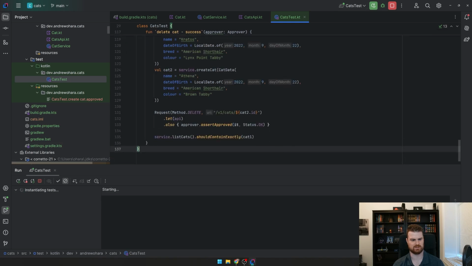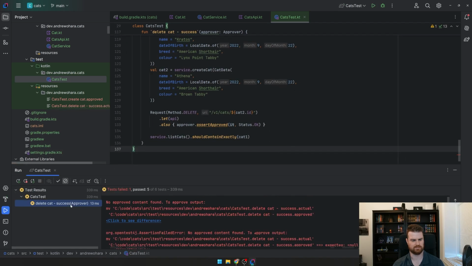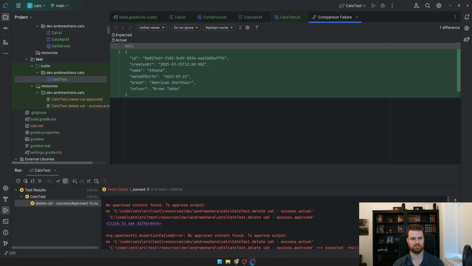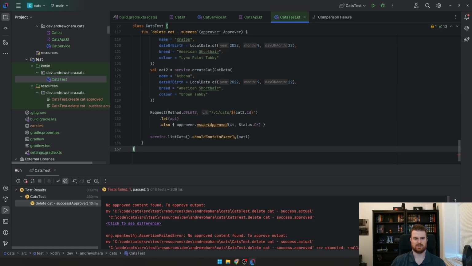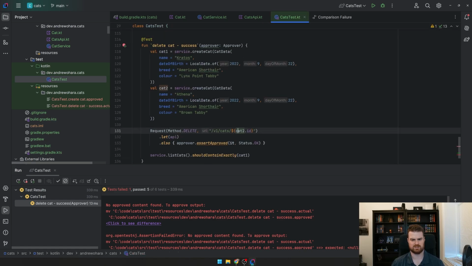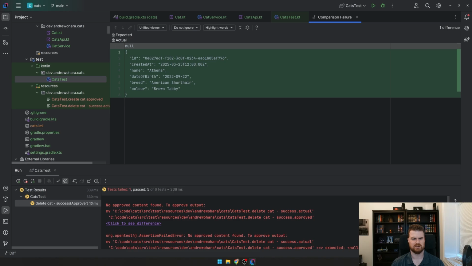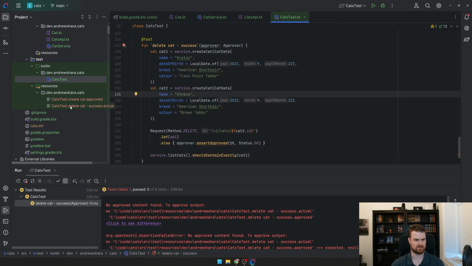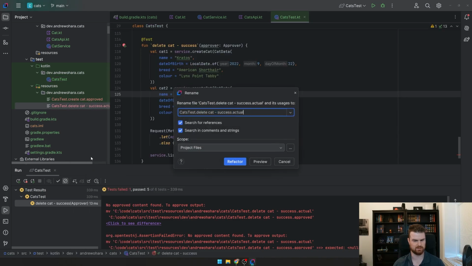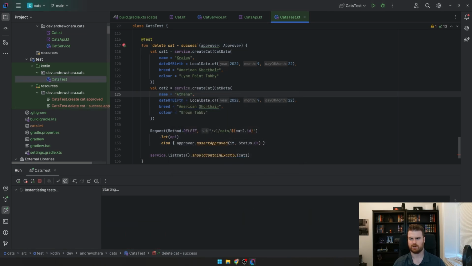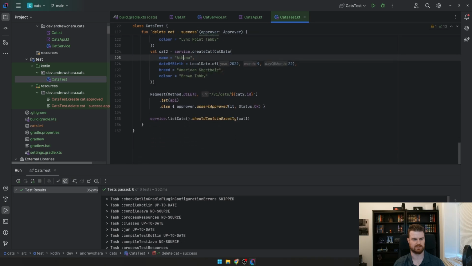Let's run this and, oh, yes, of course, our approval test failed. So we wanted to delete Athena, and that looks right. So let's go and approve this file. Run again, and it passed. Cool. So that's pretty much it for the testing.